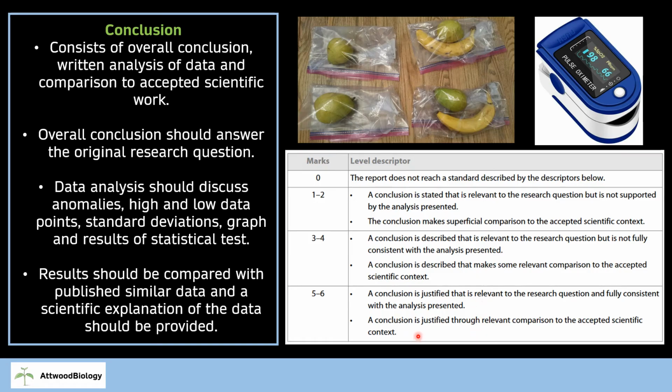And then it says the conclusion is justified through relevant comparison to the accepted scientific context. So you have to find some similar studies, some similar data to your investigation, see what they got and discuss your results in comparison with theirs. So did your results match up with their results, and why could that be? Did your results not match up with their results, and why could that be?